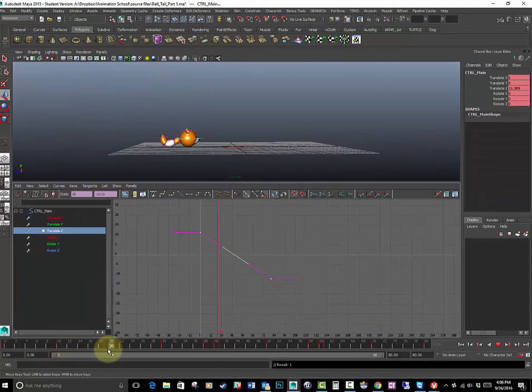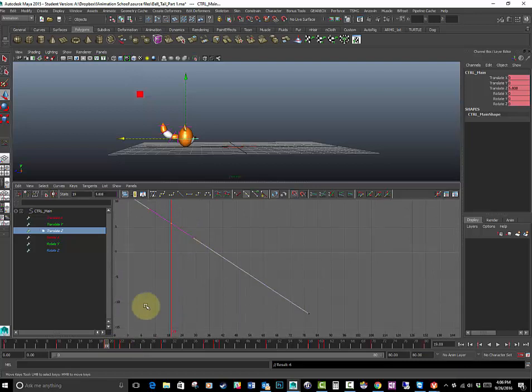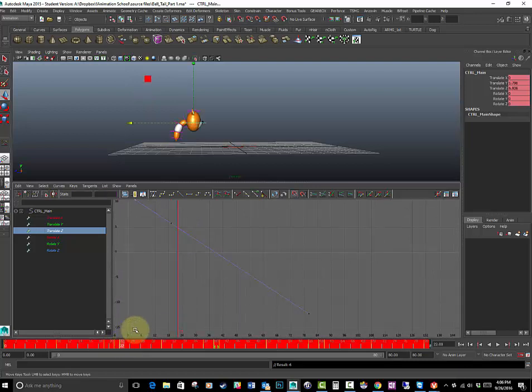So one thing I want to do is at frame 19, I want to set a key. So now there's a key here. At frame 22, set a key as well. And probably do the same thing, frame 38, frame 40.